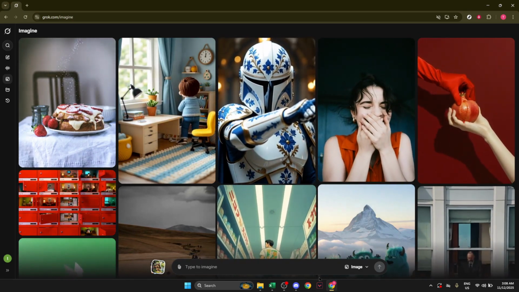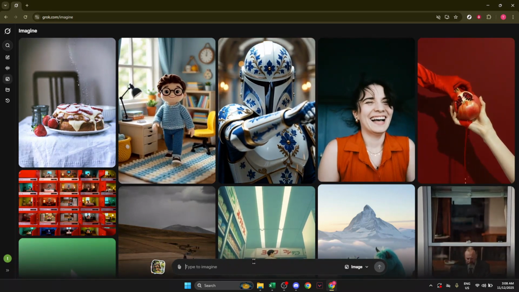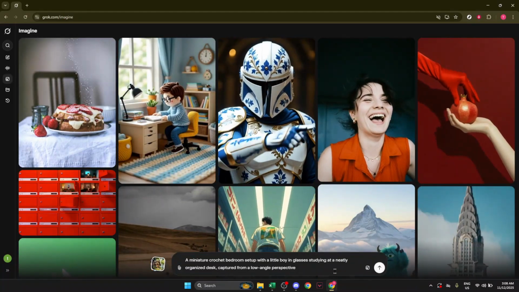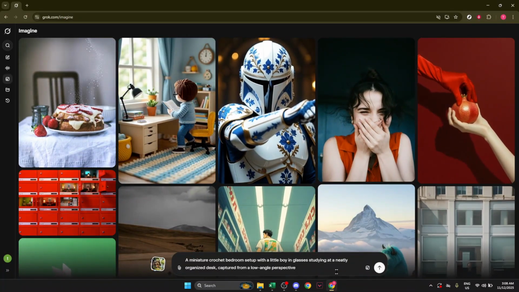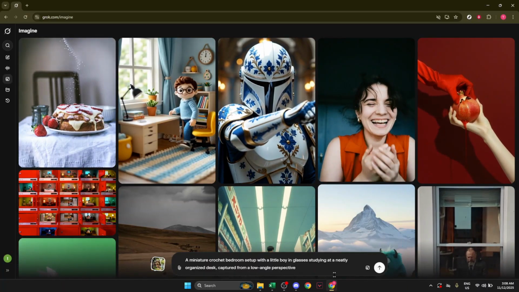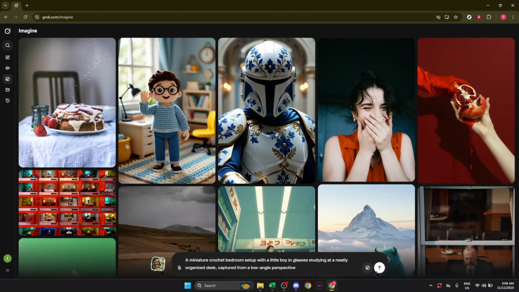Now comes the fun part. It's time to type your prompt clearly into the chat. Your prompt is essentially the description of the image you want Grok to create for you. Be as specific as possible to ensure that the AI understands exactly what you're looking for. Details such as style, color, mood, and specific objects can all be included to refine your image generation.